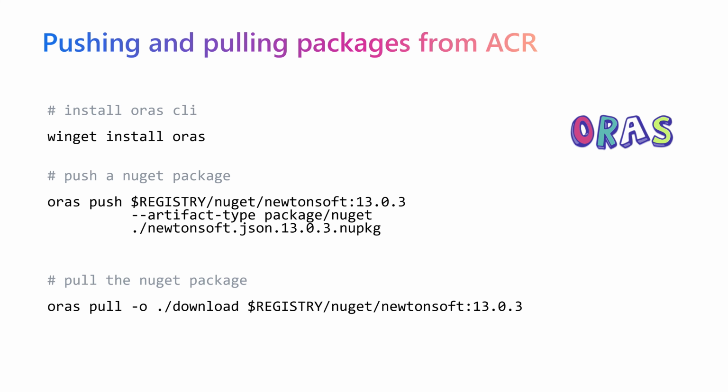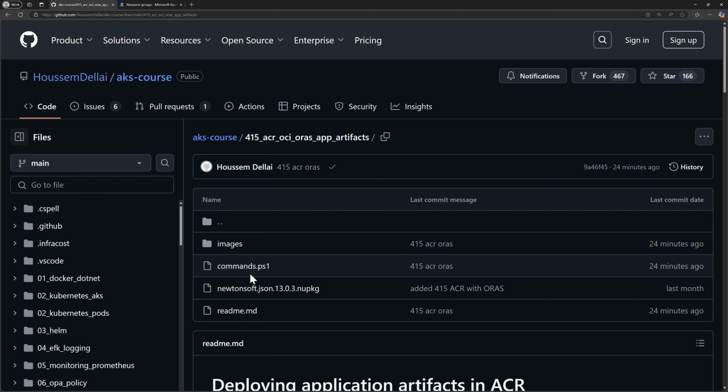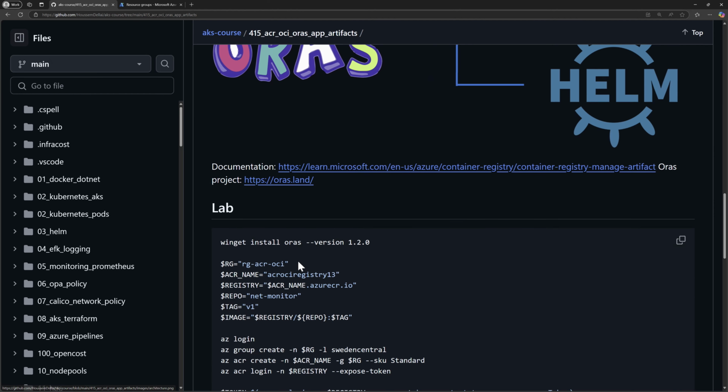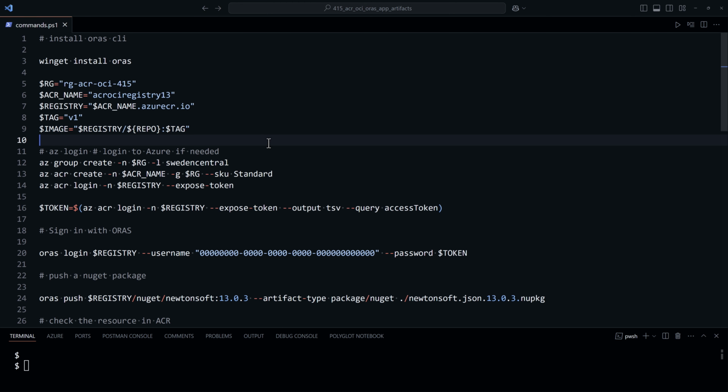In this demonstration, you will learn how you can push and pull application packages from ACR. So we'll create an ACR registry, and then we'll choose a sample NuGet package. We'll push it to the registry, and then we'll download it onto our local machine. The commands for this lab are available on this GitHub repository through the folder 450, where you can find a README file with all the instructions and a description of how this should work. I've cloned that repository onto my local machine, and here I can find the commands.ps1 file, where I find all the commands for this lab.